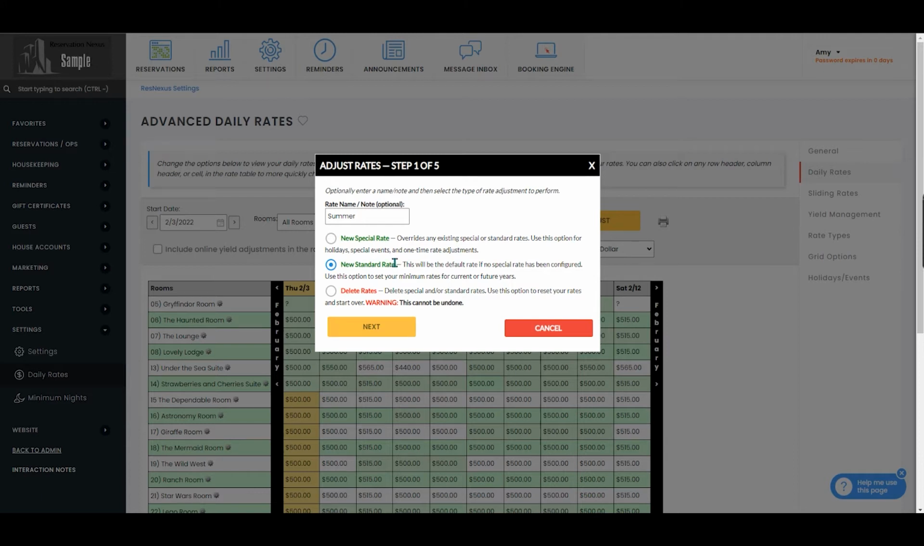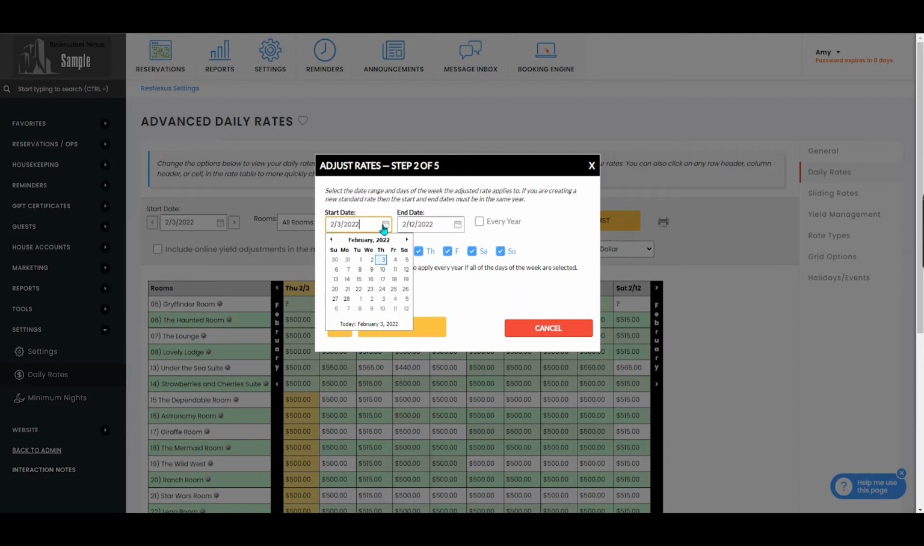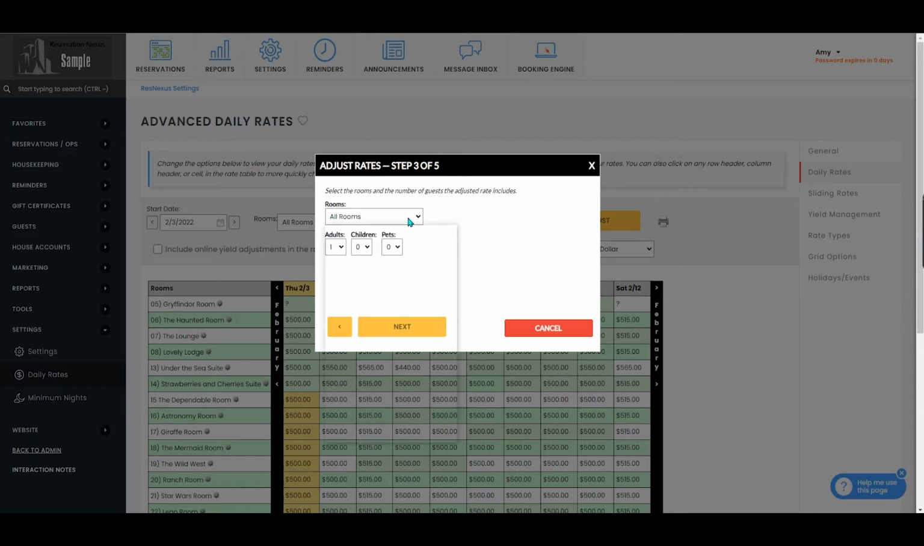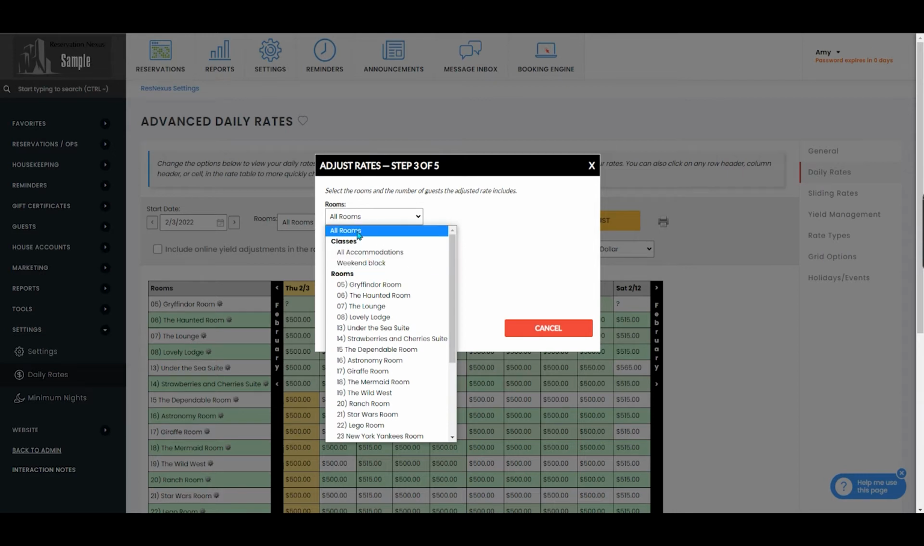Once you've selected the type of rate you'd like to enter, you will select Next. You'll then enter your start date and the end date for the rate that you're creating. You have the option to select if this is going to take place every year, or if it is just going to be for the year selected. And you're going to select which days of the week this rate change is going to apply to. You'll then select which rooms it applies to. You can do this by all rooms, any classes that you have set up, or by one specific room.